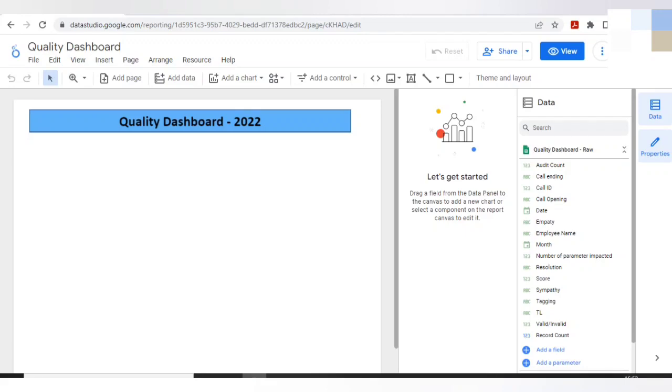So let's continue with the topic of Google Data Studio, wherein in the last three videos we have seen how to work on the basics of Google Data Studio or Looker Studio. So today we will see how to add a table and a graph in Google Data Studio. Let's start with the things.